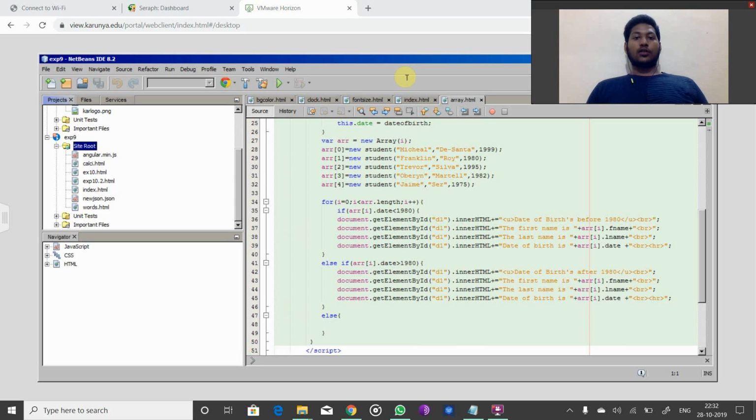Now we are going to see about AngularJS in HTML. What is AngularJS? AngularJS is a framework that we give to the HTML page. Framework means it consists of predefined functions.